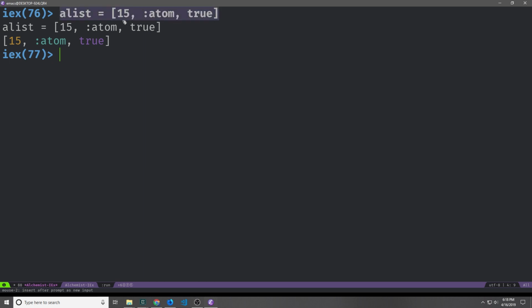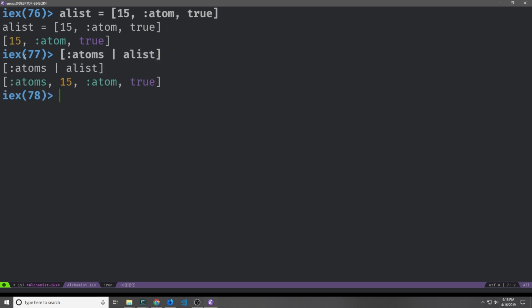So say I create a list with 15, an atom, and true inside of it and then set it equal to a variable. I can then add a new element to the head of the list by putting it in a list like this, saying Adams, for instance, and then using the cons operator and then putting in our list. And this will give us a new list where Adams is the first value in our list.